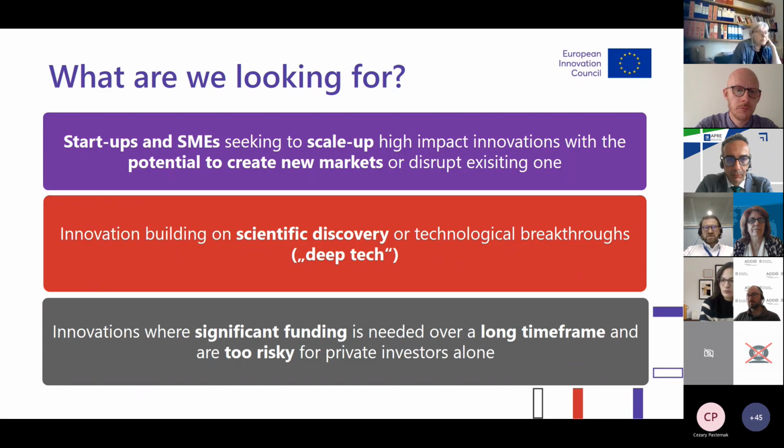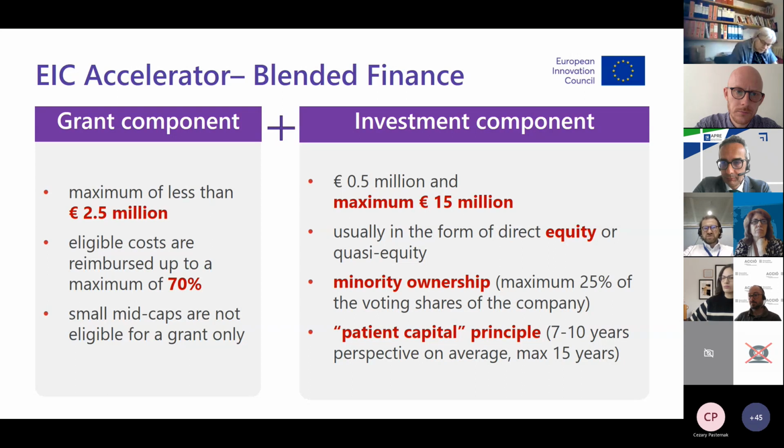As for the accelerator as such, probably you know it very well, but we are looking for startups and SMEs to scale up, to make sure that their innovations are brought to the market and that they create new markets. We're looking only at deep tech, at companies that bring sophisticated engineering into their technologies and scientific discovery. We are here to support those who are too risky for the private sector, and where significant funding is needed for a longer time frame. So we are called patient investors. Budget-wise, you probably know it's up to 2.5 million euros. It's important that it doesn't go beyond, because then the procedure of award decision is very different. And we reimburse up to 70% of the eligible cost.